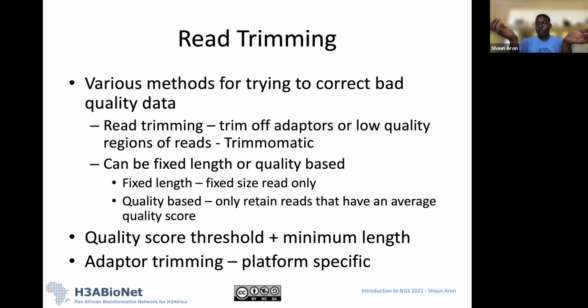One of the tools that we hopefully will be able to use in the practical is called Trimmomatic. Then we can also trim based on fixed length, which I spoke about before, based on what you expect your read length to be. And then quality based, so only retain reads that have an average quality score of a certain value, like Q30. We can also combine them: look across my reads, I only want to retain reads that have a mean quality score of Q30 and a read length greater than 20 or 35. And then adaptive trimming, which is platform specific, which I spoke about before.